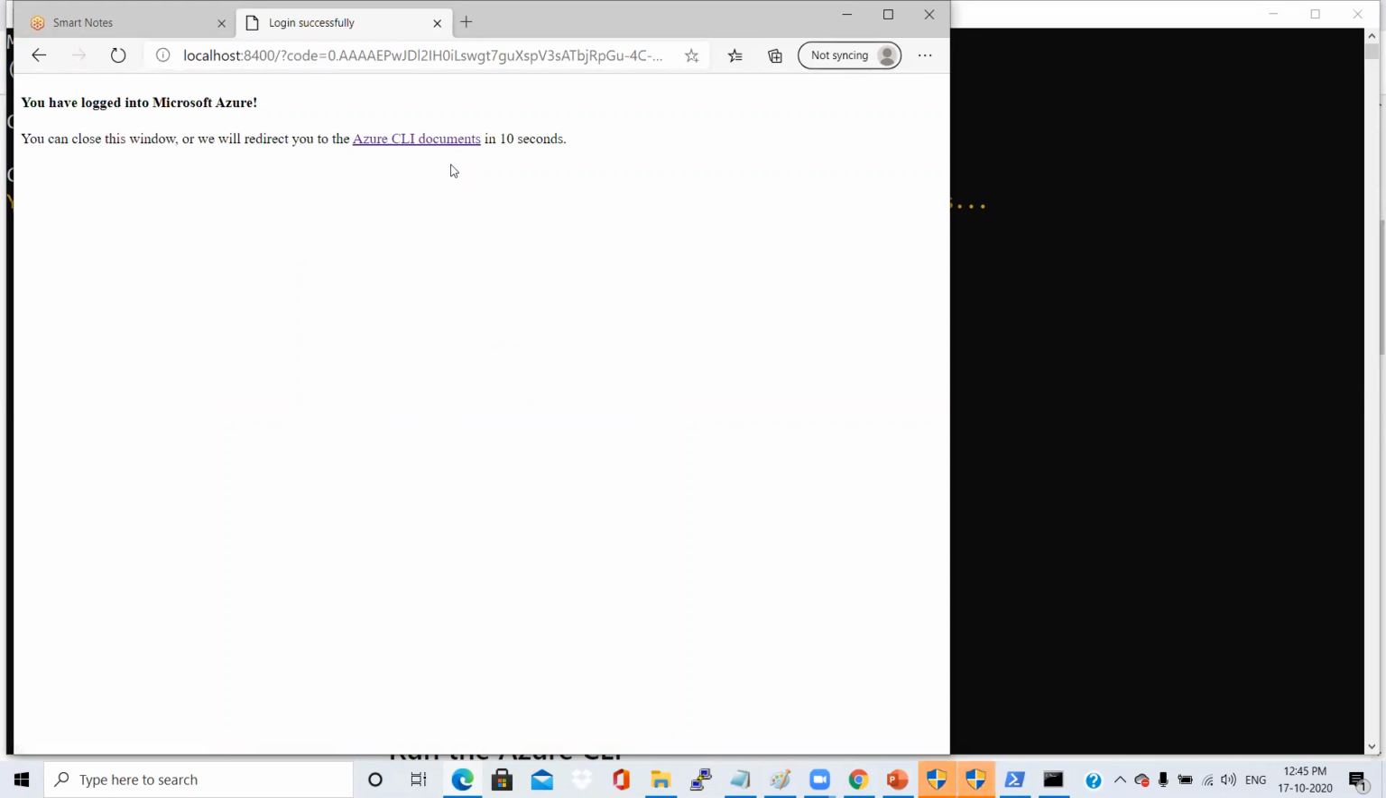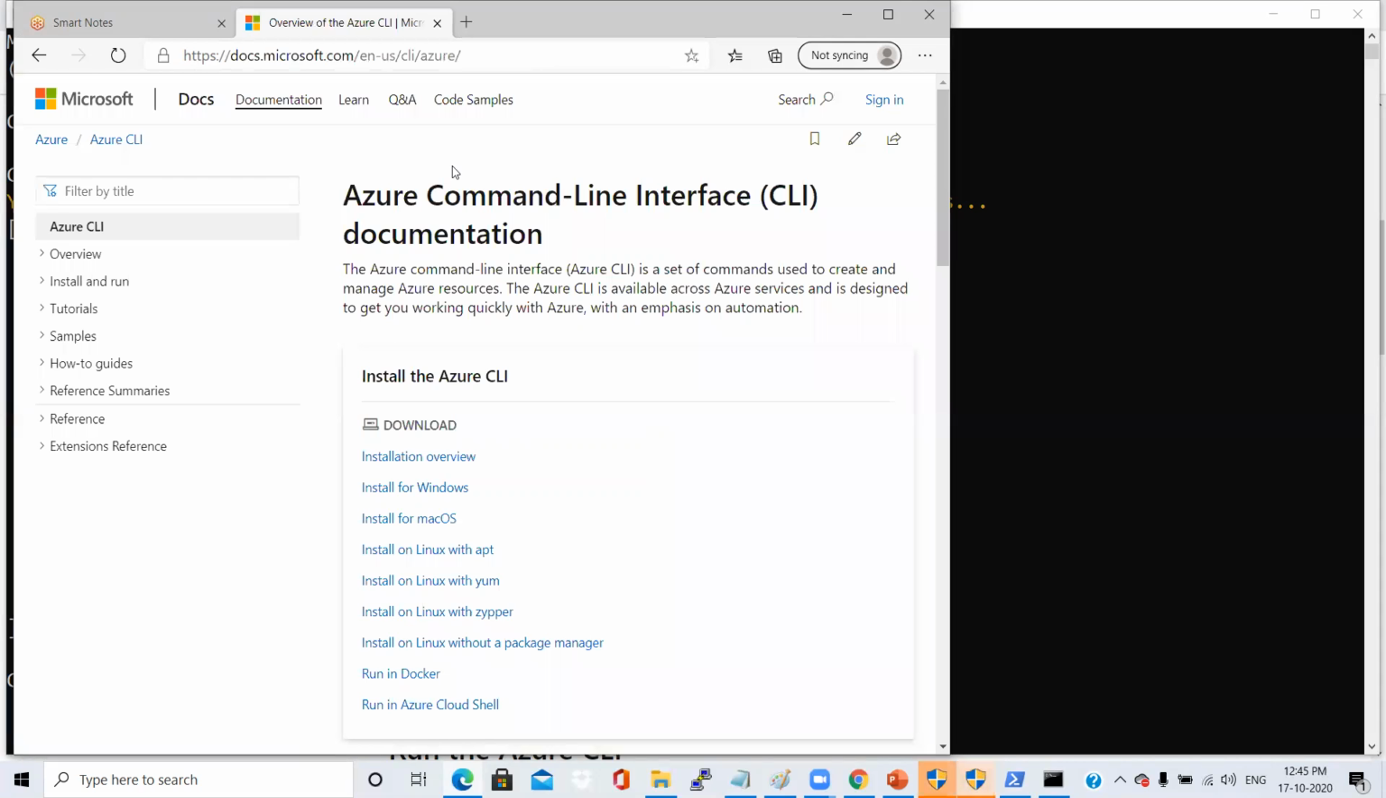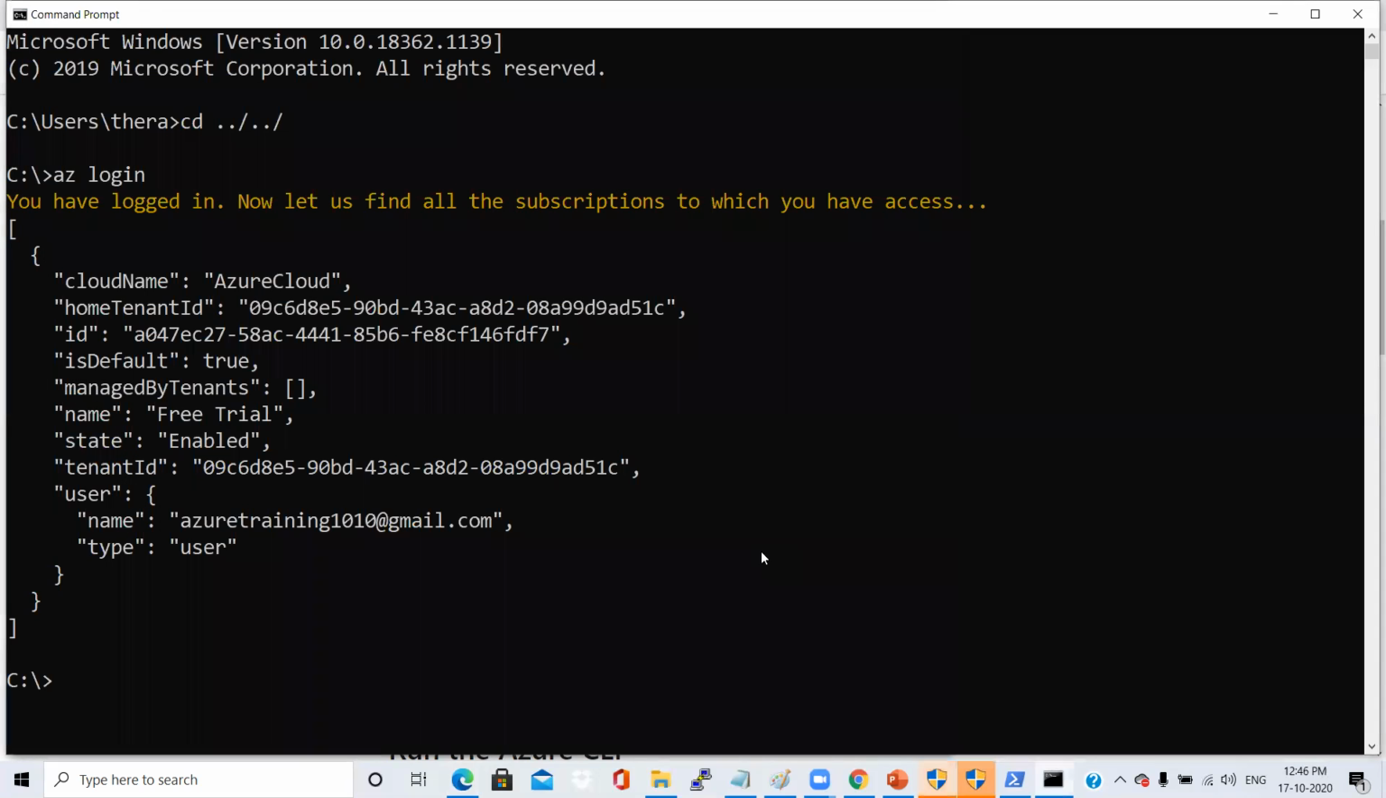So it takes 10 seconds to redirect to Azure CLI. Once it has redirected, we are able to perform a few tasks. As I did in the PowerShell, I'll be doing the same in the Azure CLI also. So here it says you have been logged in.